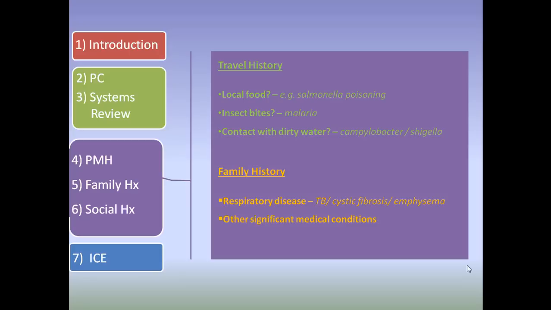You then want to ask about family history, and in particular, any history of TB in the family, cystic fibrosis, or emphysema. Since TB can be spread to close contacts, all close family members should be screened for this. And cystic fibrosis is an inherited disorder. Alpha-1 antitrypsin deficiency is also an inherited condition which predisposes you to the development of emphysema.